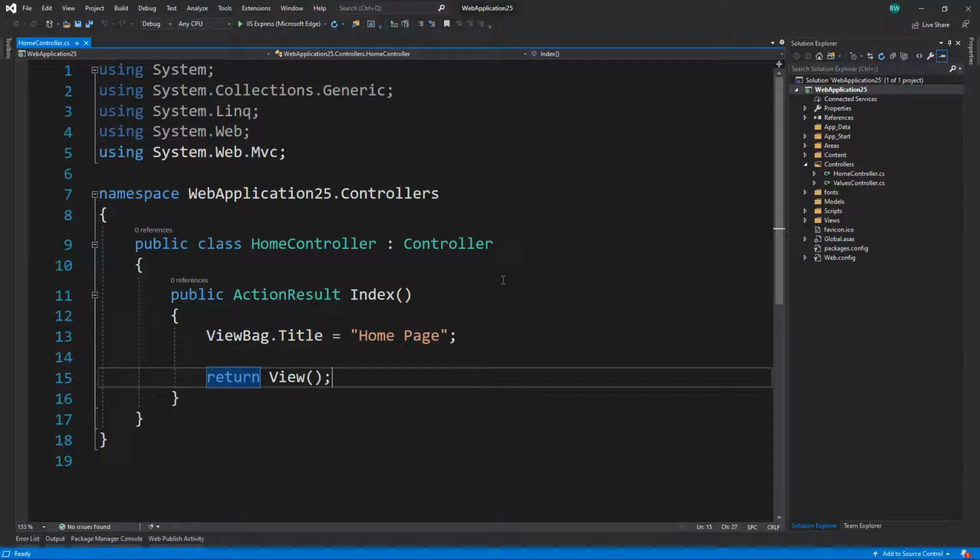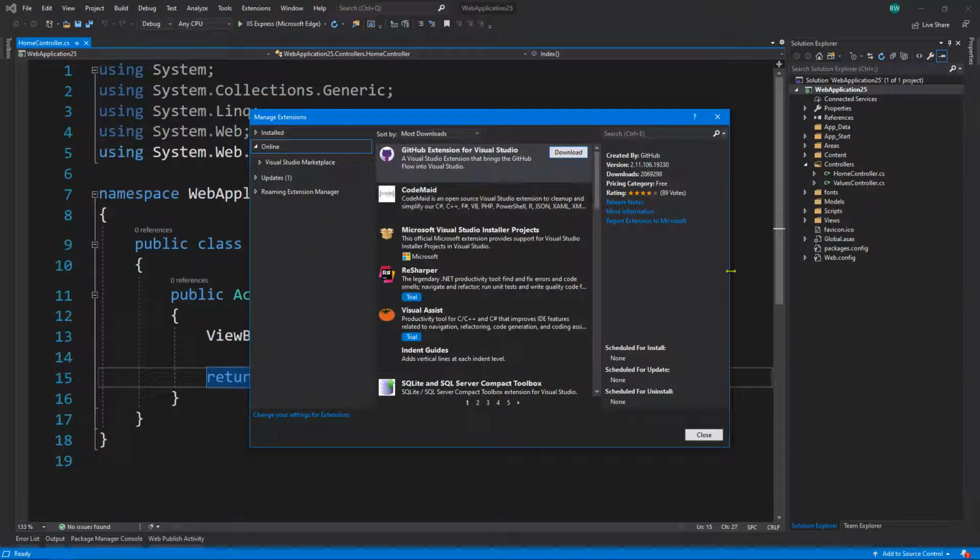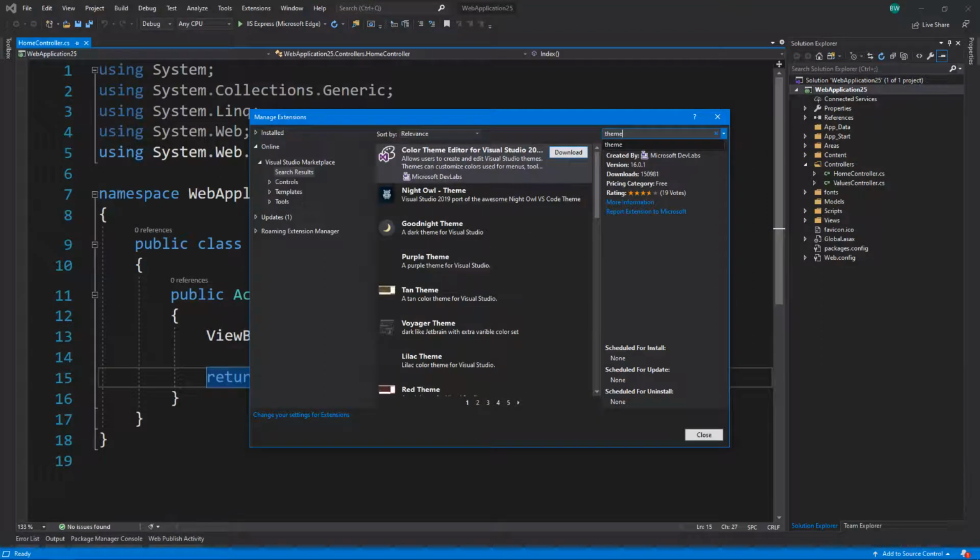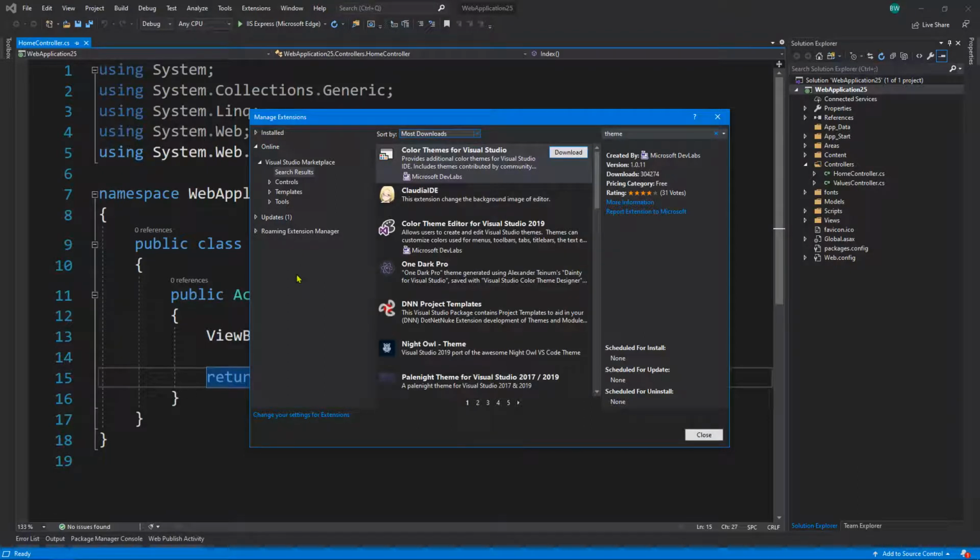One more little tip here: if none of those themes tickle your fancy, you can actually click on Extensions, then click on Manage Extensions, and make sure on the left hand side you're selecting Online. Now on the right hand side in this little search box, go ahead and do a search for theme. Now in doing so, as you can see, we've got some search results here, and we can sort those results by different metrics. I might go ahead and click on most downloads because that might give me an indication of what's good and what's not good.